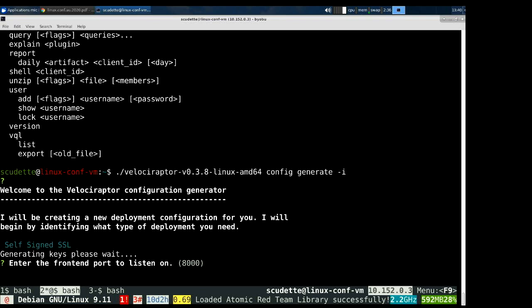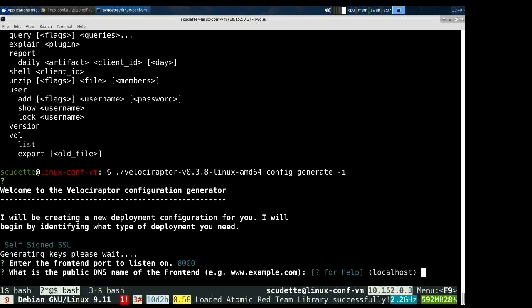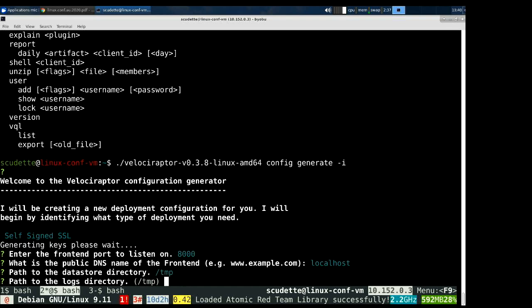And it's going to listen on a port. Because it's self-signed SSL, you can pick any port you want, let's say 8000. And for now, we're just going to do localhost. You could just do it locally, browse your local machine. But if you had deployed it on a different machine, you would use this DNS name. You can also use an IP address here, but it's not recommended because then it's harder to change. And we'll just do temp.